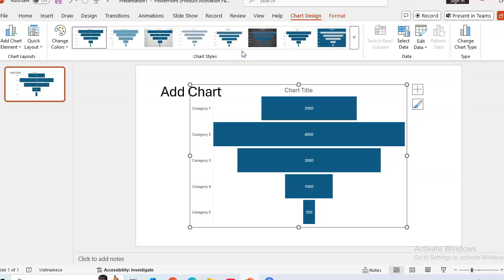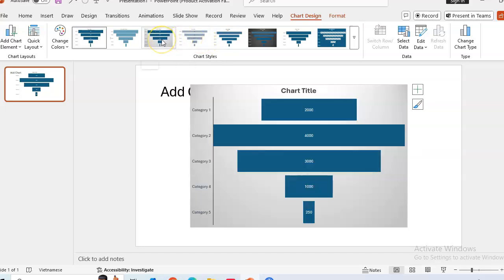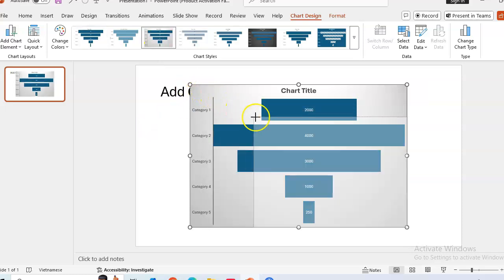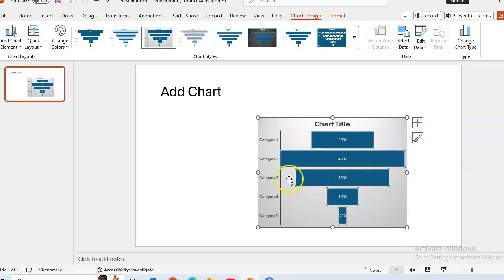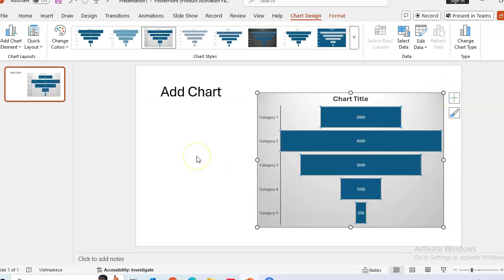And here you can change the design. You can see here you have different design. If this one, okay. And here you can decrease the size, or you can increase the size. Yeah, this is what you need to do if you want to know how to add chart to PowerPoint presentation.